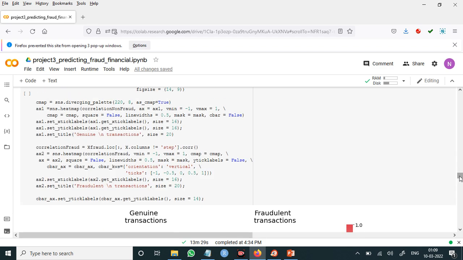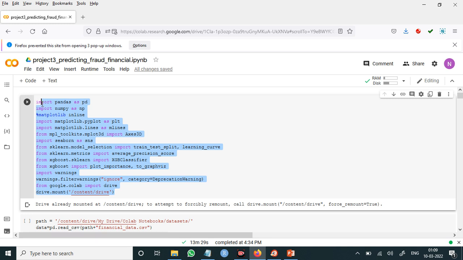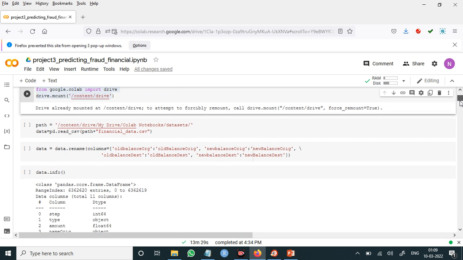This is the implementation part. I did it. These are the required libraries: pandas, numpy, matplotlib. These are the libraries which are required for my project. Pandas is for loading the data, and we can also use it for data preprocessing. Numpy is for numerical Python.